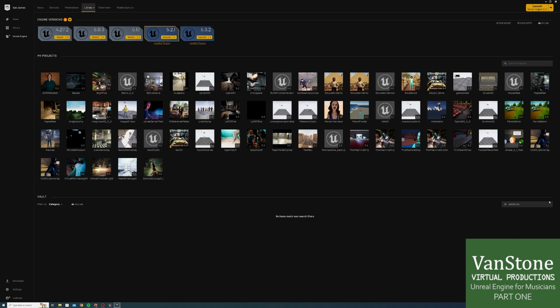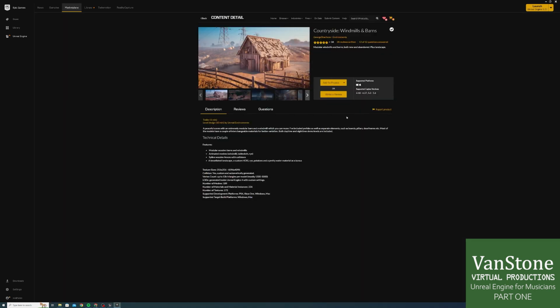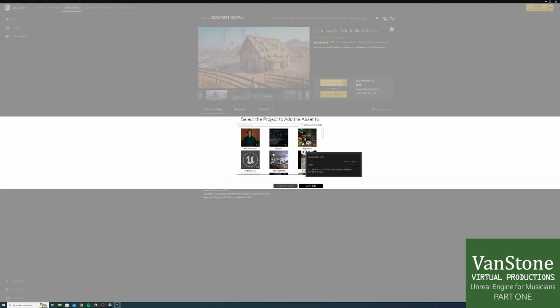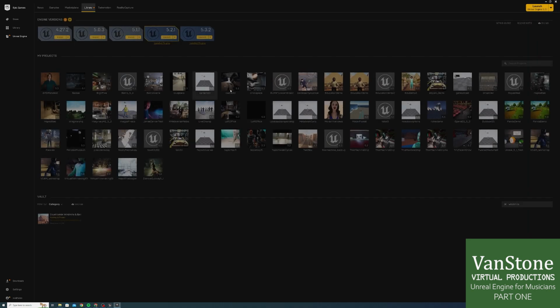So the first thing we need is an environment. So we'll be adding countryside, windmills and barns as our environment. I'm going to go ahead and add to project. See if I can see my project name. Here it is. Adding to the project. Now we can go back to library.